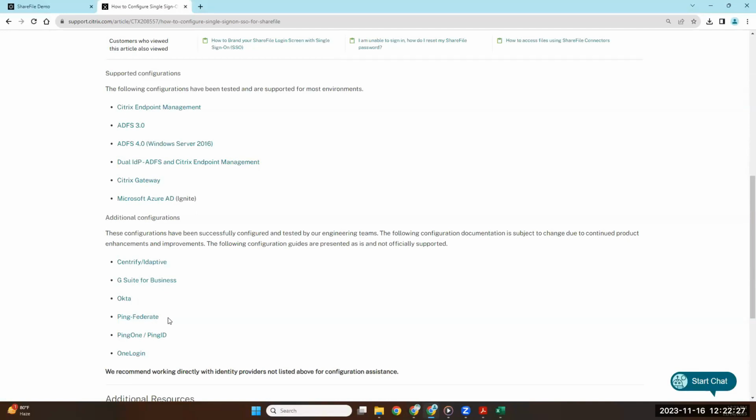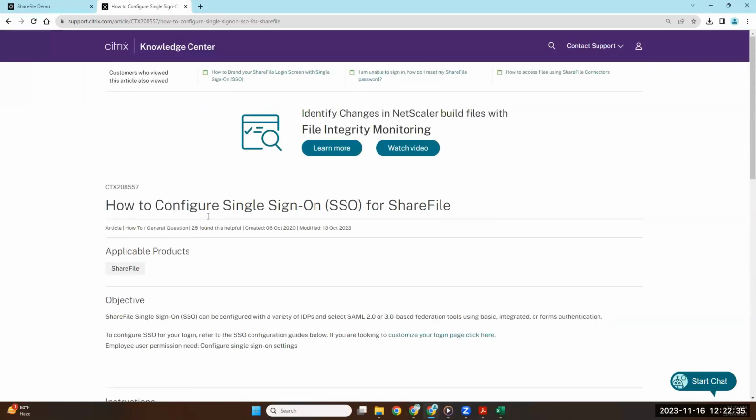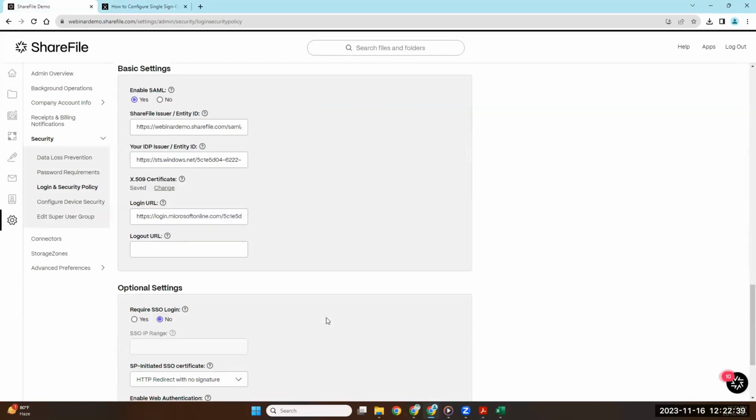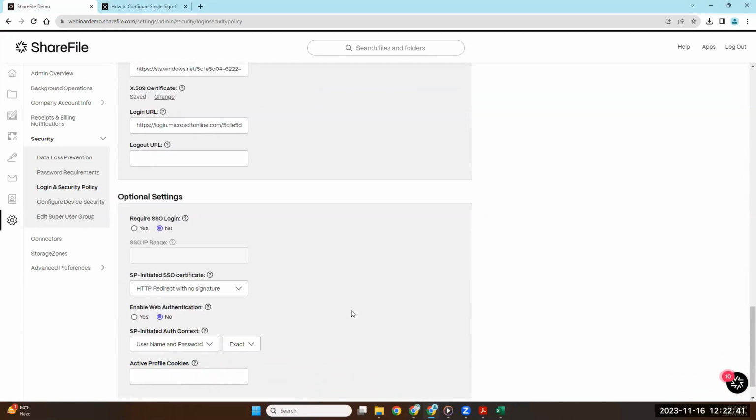So if you are one of those companies that maybe hasn't set up SSO in ShareFile yet, you can reach out to your CSEs, or you can look through this document here and go ahead and fill out the settings here, set up your IDP for it, and then you should have that configured. And any questions regarding that, please reach out to your CSE.